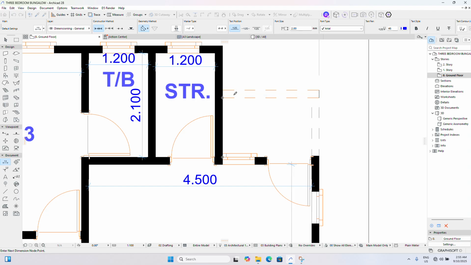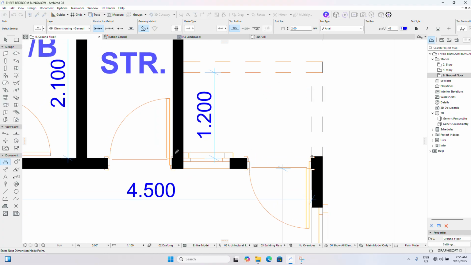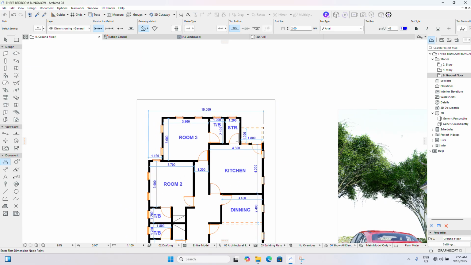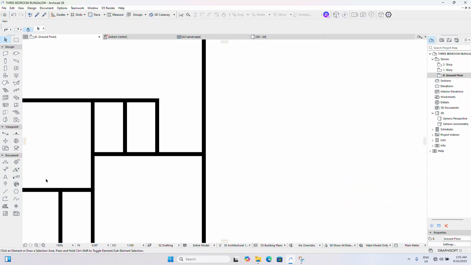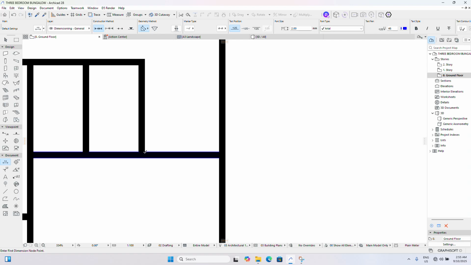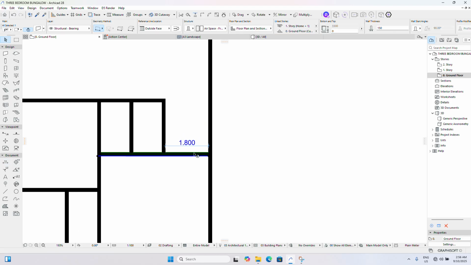or you call it a veranda. A veranda. This is 1.2 by 1.8. Looking at this place now, the 1.8 is already existing, if I'm not mistaken. That is the 1.8, so what we need to get is 1.2.